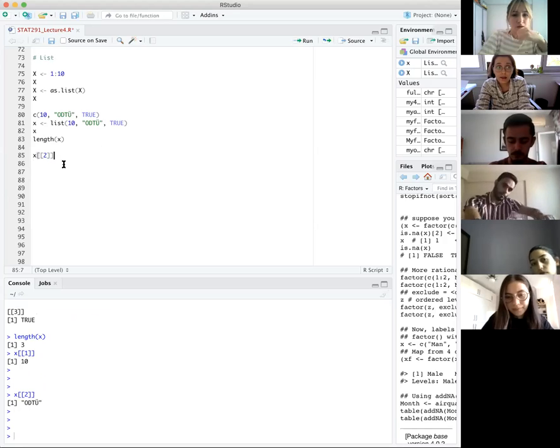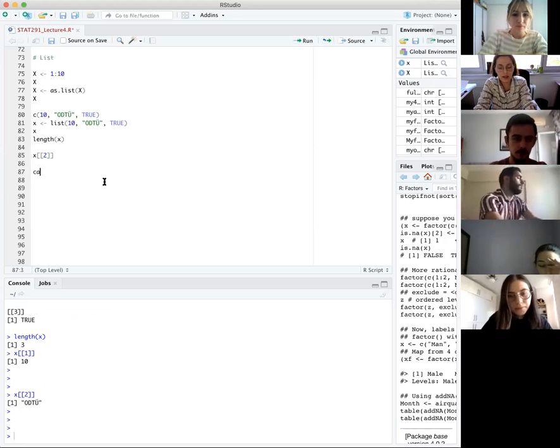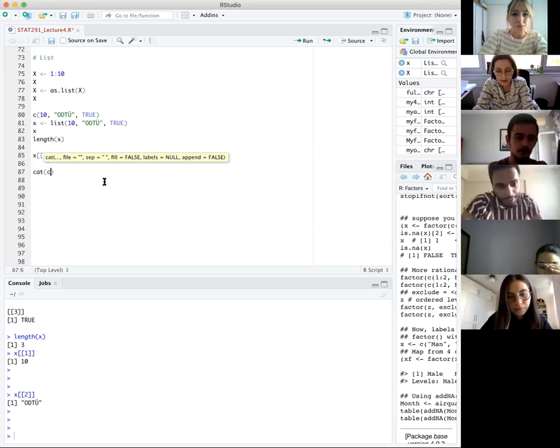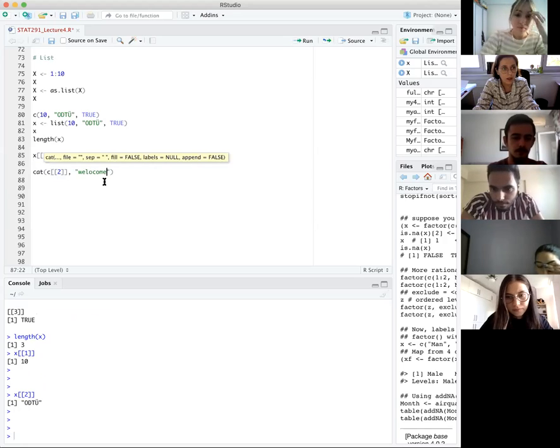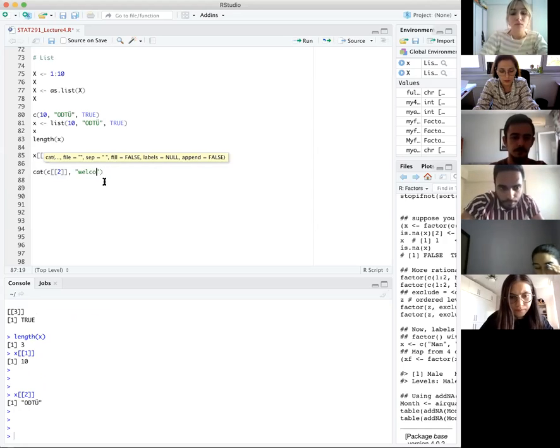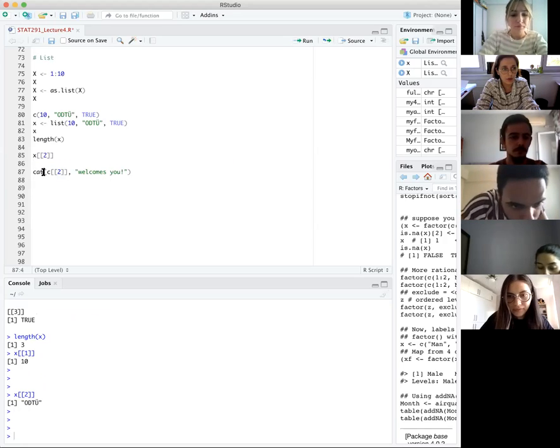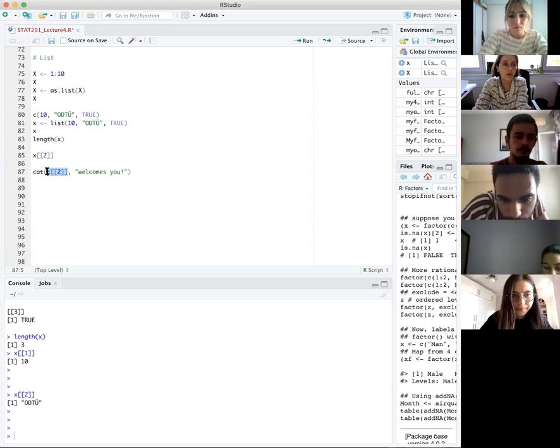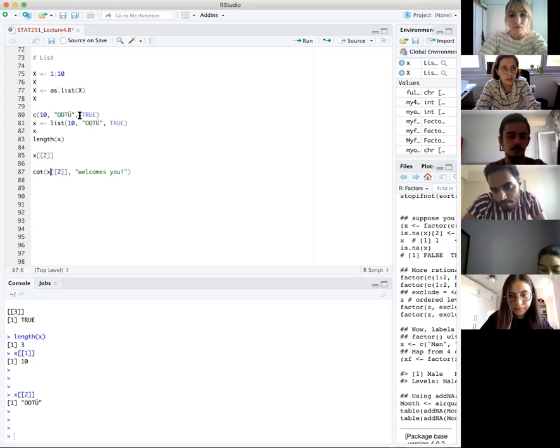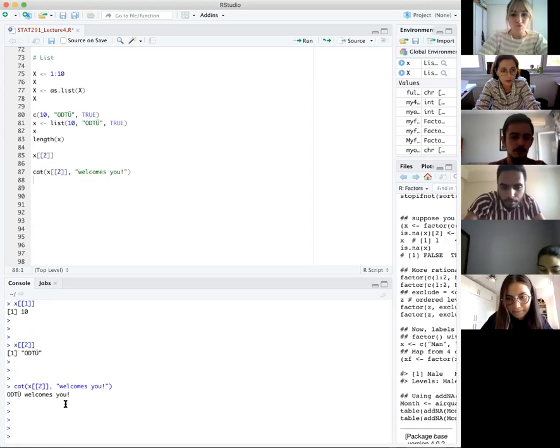Of course, we can use that element inside something, let's say cat. I'm writing the second element of X and adding some strings after it. Oh, I said C, I have to say X. I want to use this element and add some strings after that. When you check your screen, you will see that it wrote 'odd welcomes you'. So you can use anything you want here, okay?